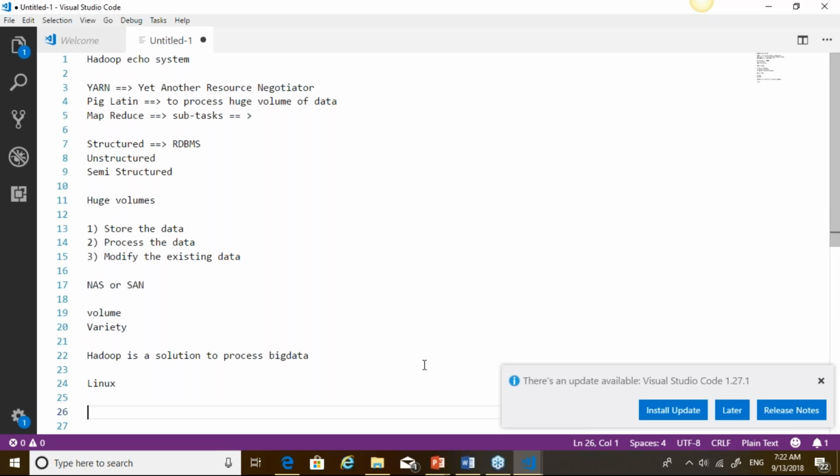So we'll see the Hadoop file system. We understood what big data is, what the challenges associated with big data are, and what the solution for big data is.